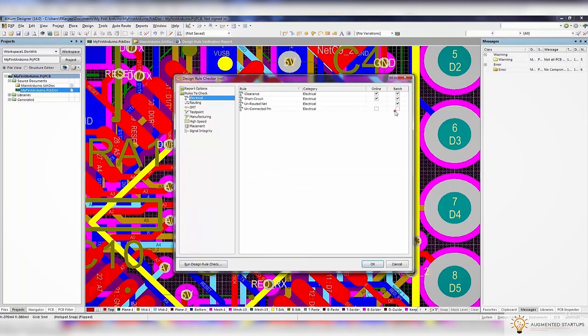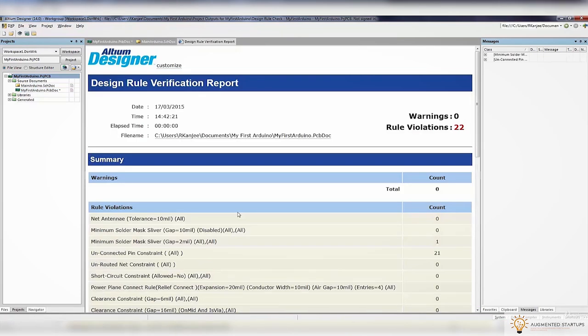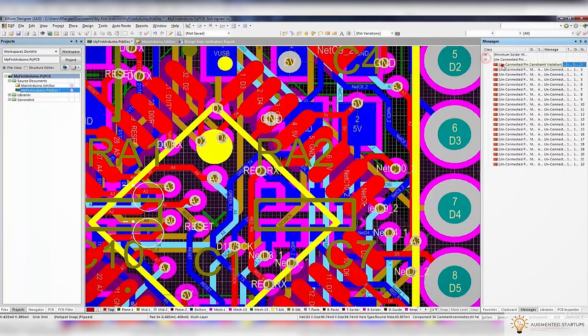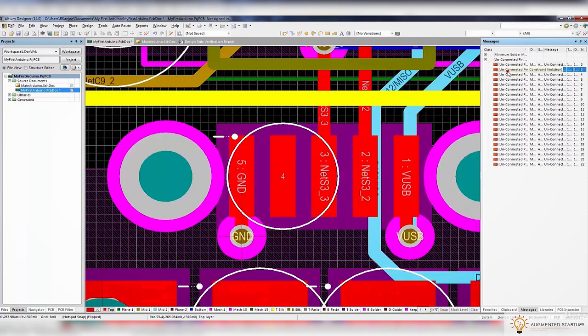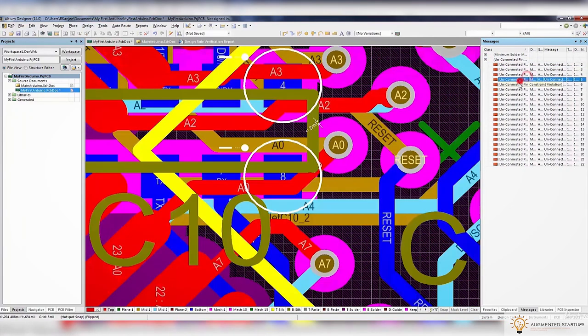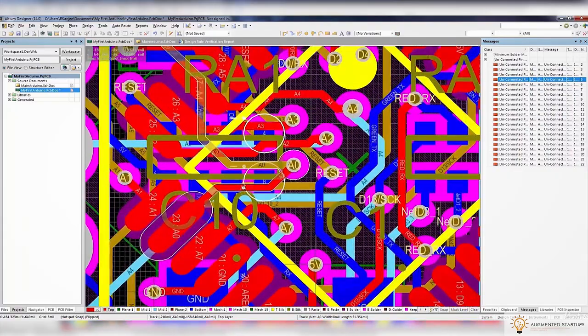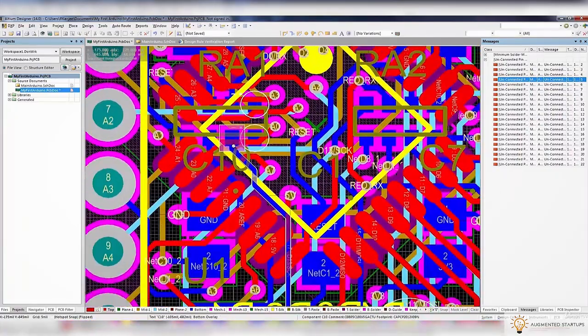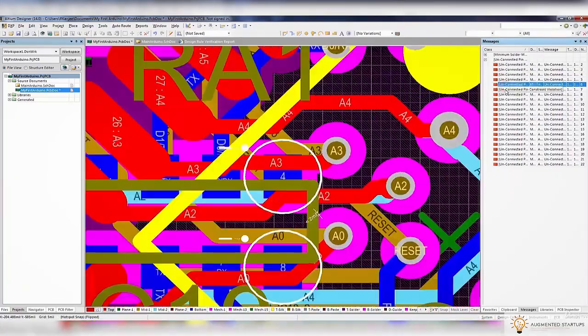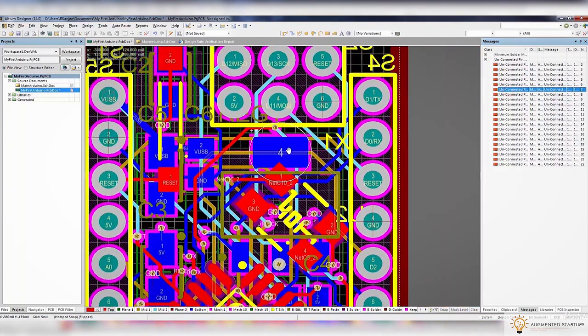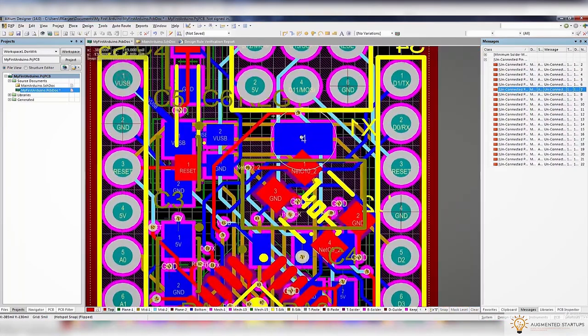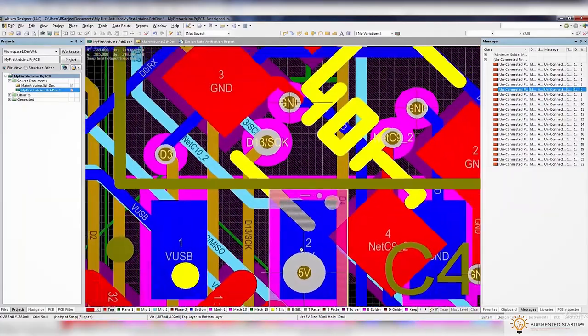Okay, now we can check for unconnected pins. Now, with unconnected pins, this is just to see that what we've created in our schematic reflects exactly in our PCB view. This is also to see if we have a pad that's not connected and is supposed to be connected. That's another reason for doing this check.